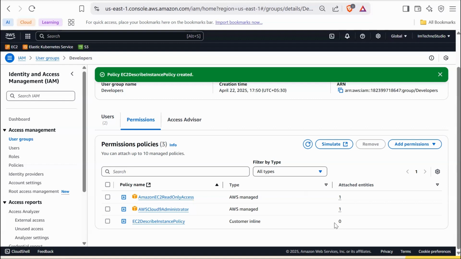Let's understand why. See, managed policies are independent policy objects. AWS treats these policies like reusable documents. So when you attach, AWS logs how many entities are using this policy. That's why you see the number here. However, the inline policies work differently. They are embedded or inserted directly into the identity, like a note written inside the group's own folder. So AWS does not treat them as reusable or separate entities.